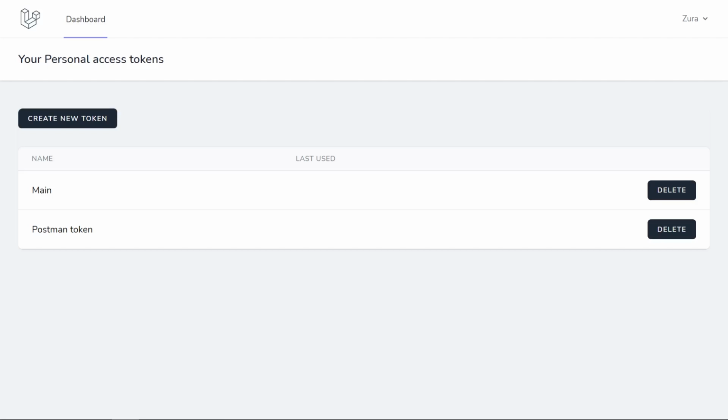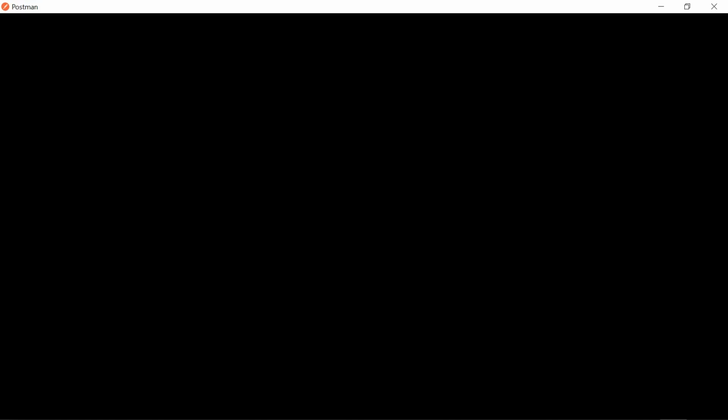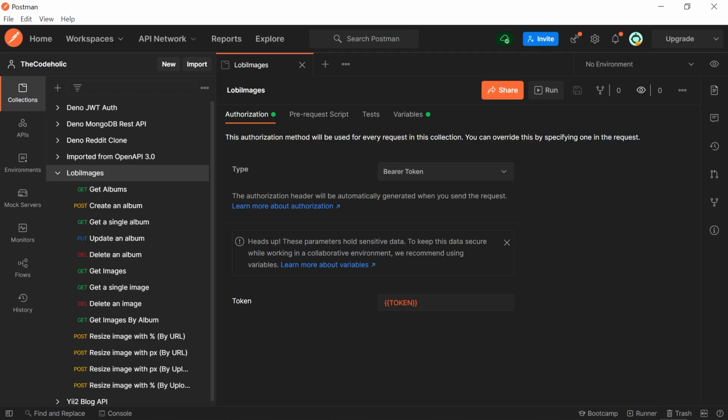Okay, I copied the token, but what do I need to do after that? So I'm going to now open Postman. In Postman, I prepared a couple of endpoints. So these are the endpoints we're going to implement. So we see get albums, create an album, get a single album, update an album, delete album, get images, get a single image, and I'm not going to read all these.